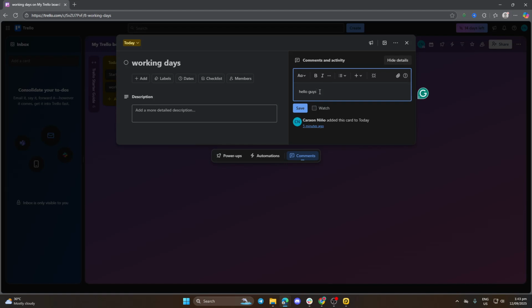A really useful aspect of Trello is the ability to use @mentions. By typing the @ symbol followed by your team member's name, you can tag them directly in your comment. This ensures that they receive a notification, drawing their attention to your message quickly and efficiently. It's a great way to ensure your communication is noticed and acted upon promptly.